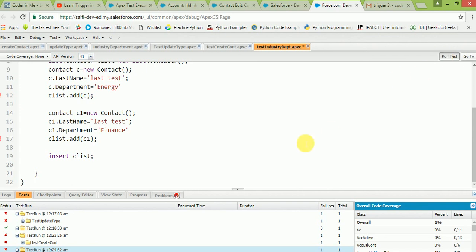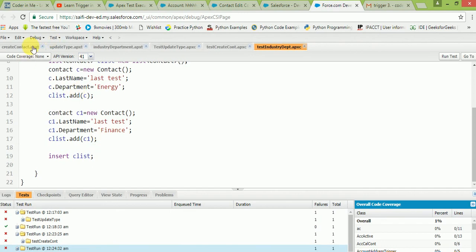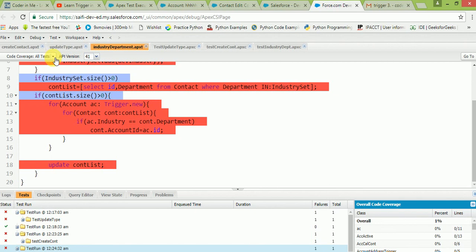One thing, the comma is separated here, and the same thing is here. Okay, 1 2 3 4. Now I'm running it. After running the test synchronously, we can check that industry department will at least have some coverage, 46% you can say.